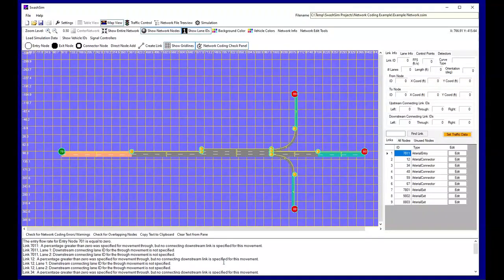If you have a lot of errors, it may be easier to view these in a text editor, and you can click this copy text to clipboard, and that'll select all the text and copy it, and then you can open up your text editing app and paste it into there.